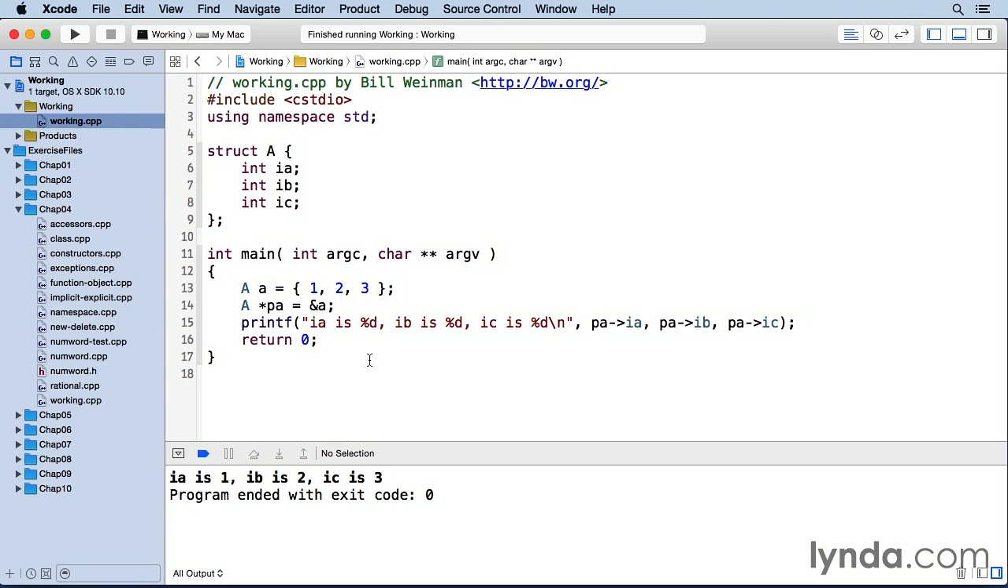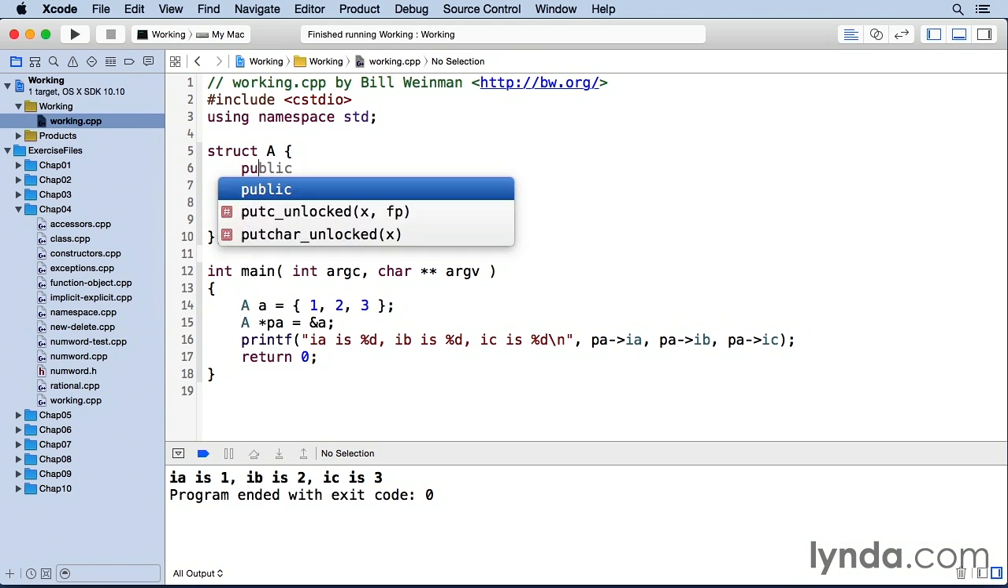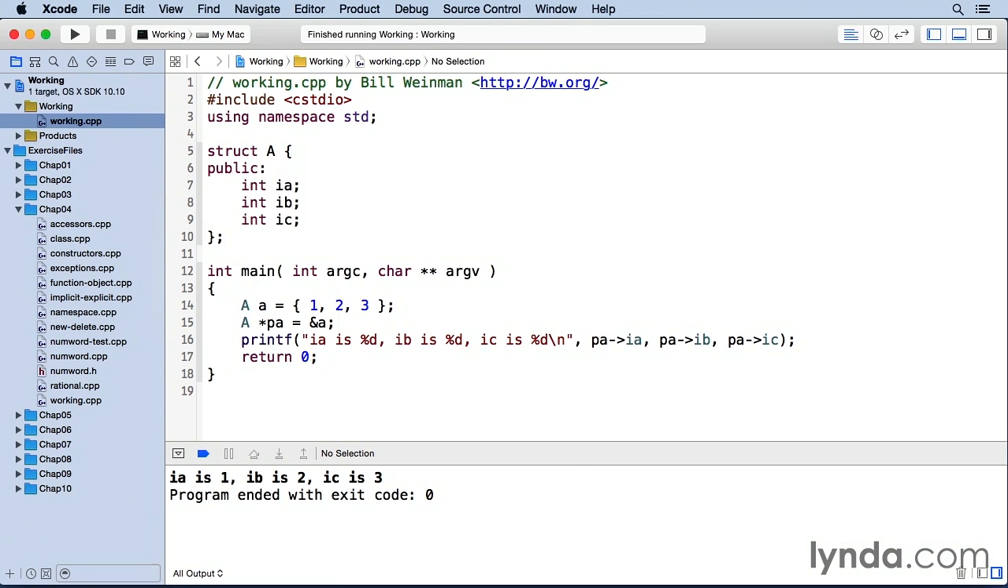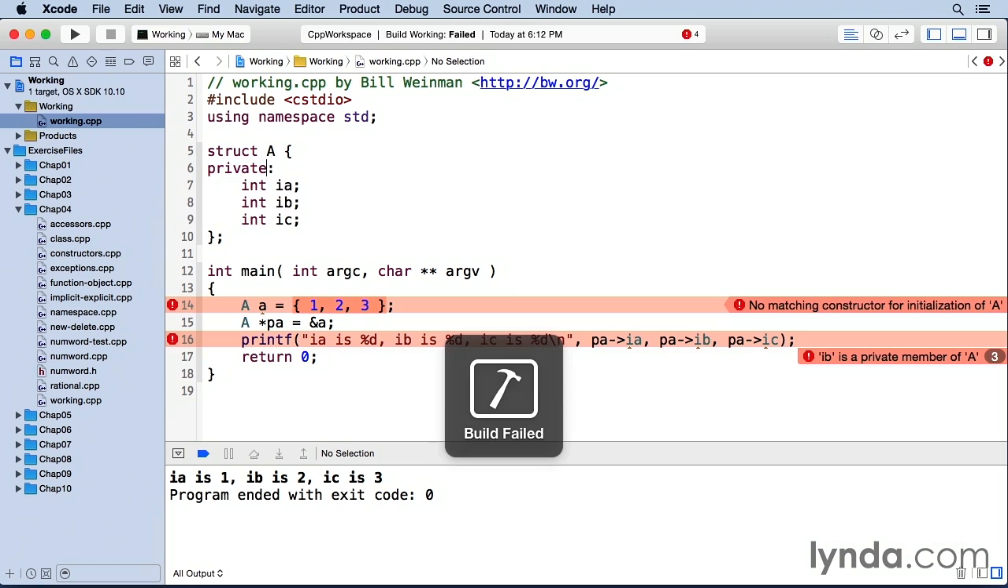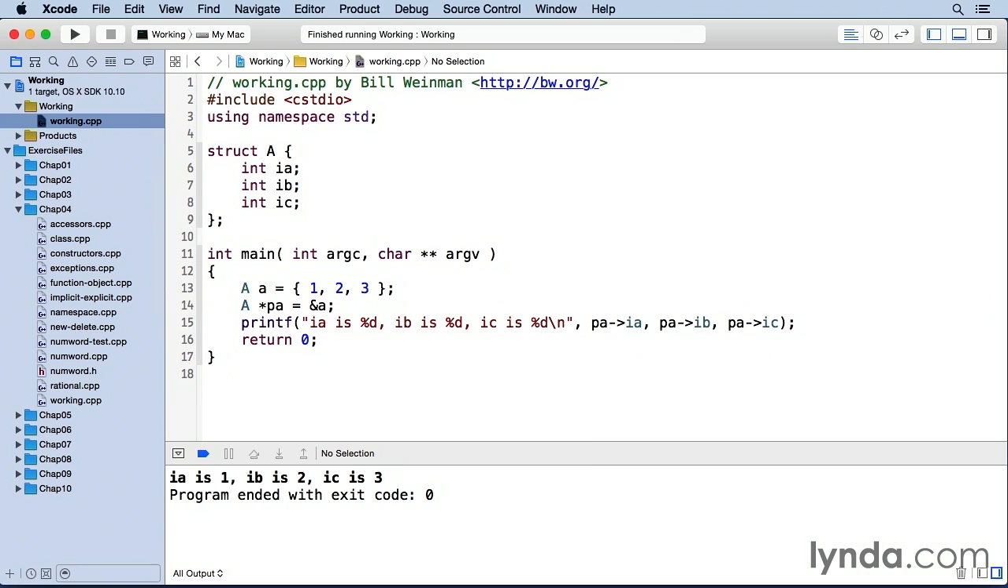So struct and class are identical with one significant difference. Members of a struct default to public and members of a class default to private. So this is exactly the same as if I had used the public keyword like this. And of course, we have exactly the same result. If I were to use the private keyword, you would see that this wouldn't work and we would not be able to access those members because iA is a private member. And there's no matching constructor because, again, these members are private. But the struct defaults to public, and so without either of those keywords there, it works perfectly because they're public.